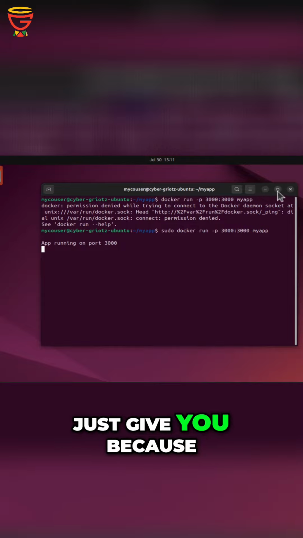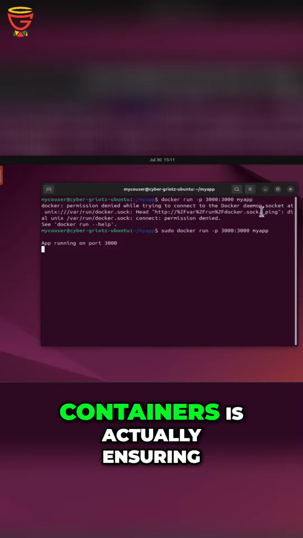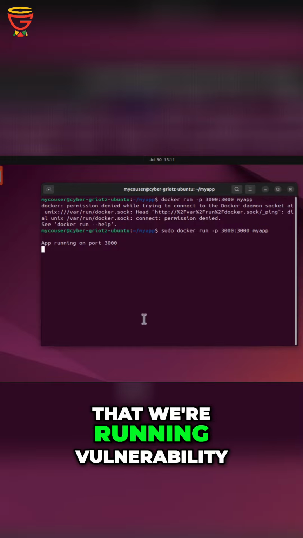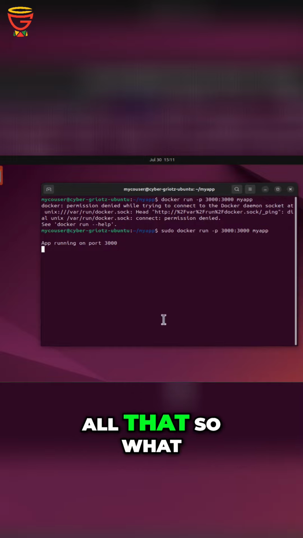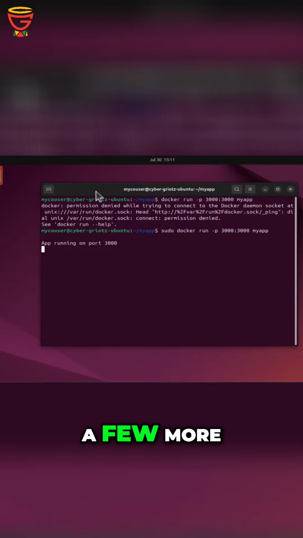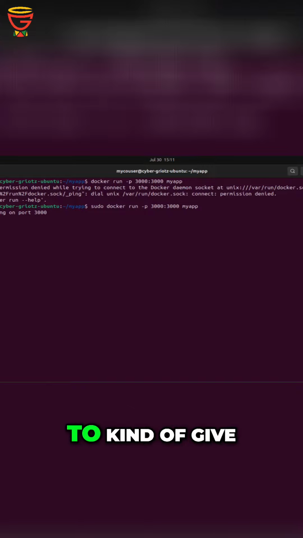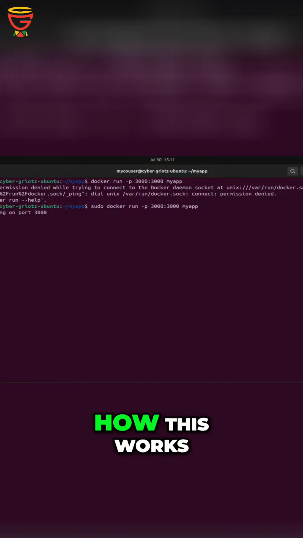I want to just give you, because we did talk about security best practices for containers. One of the things we do with containers is actually ensuring that we're running vulnerability management and scanning and all that. So what I'm going to do is run through just a couple of Docker commands, just to give you a sense of how this works.